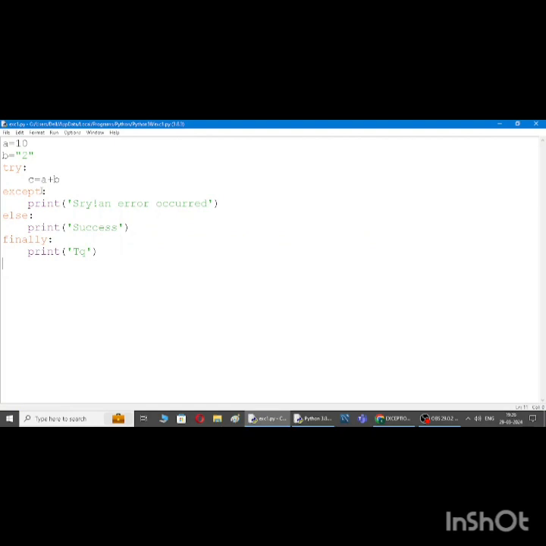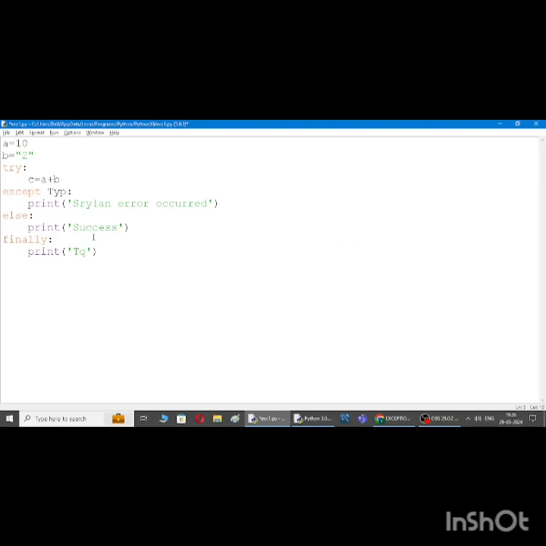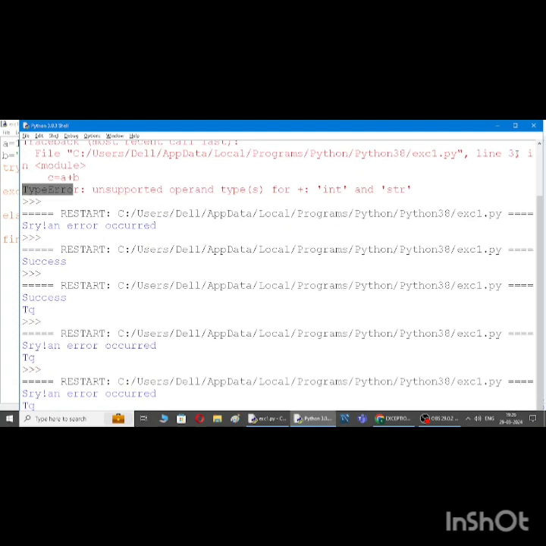Now, this except is executed for any kind of error, whatever error is caused. If you are very specific that you are going to handle only one particular error, then you have to give the name of the error. TypeError, for example. I am going to handle only the TypeError. For other kinds of errors, this coding will not work out.